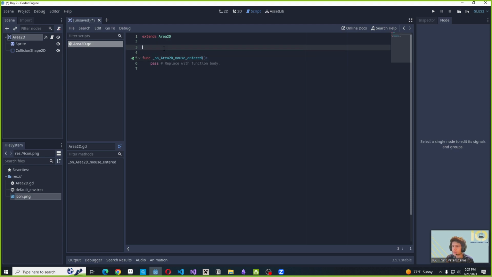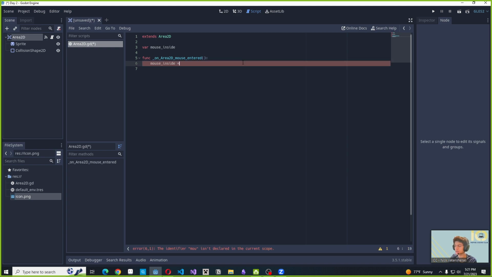So right now, we're just going to create a variable called mouse_inside at the top here. And whenever this function is triggered, we're going to set mouse_inside equal to true.